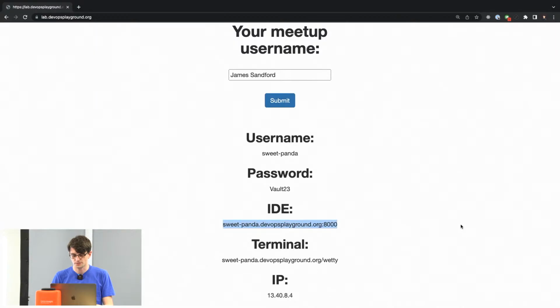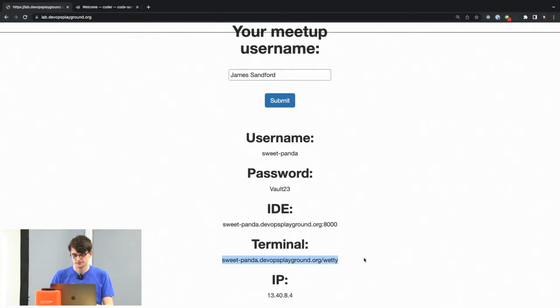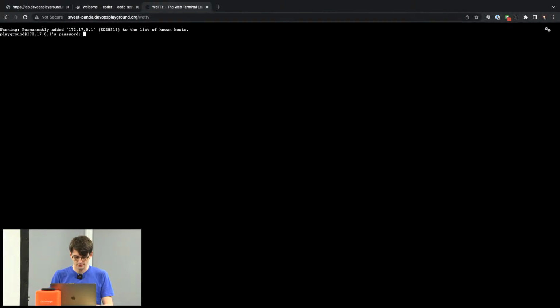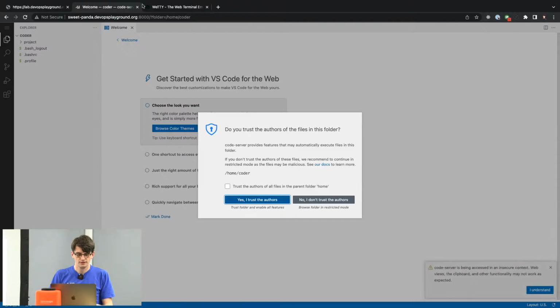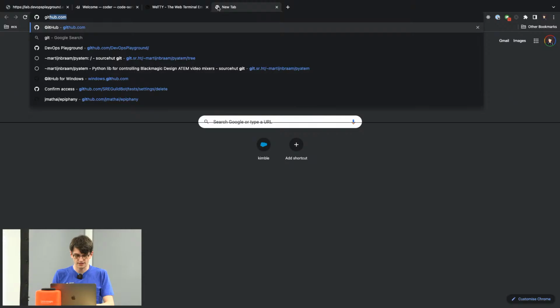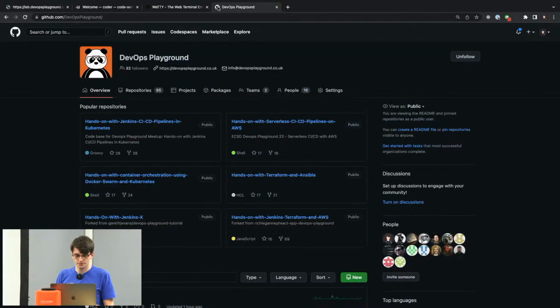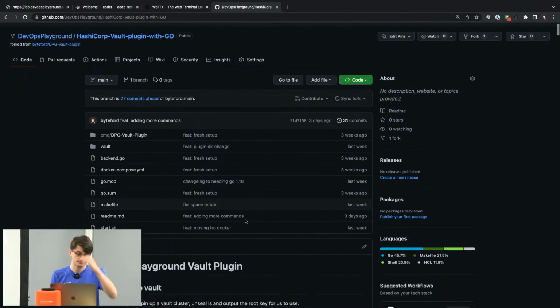For this one, we're going to use both the IDE and the terminal. So if we just open both of these, and we log in with the Vault23 password, we should get to this screen here. And then I'm just going to trust the author of this. And the last thing we need is the README, which is in the DevOps Playground GitHub repo, and it's this HashiCorp Vault plugin with Go.